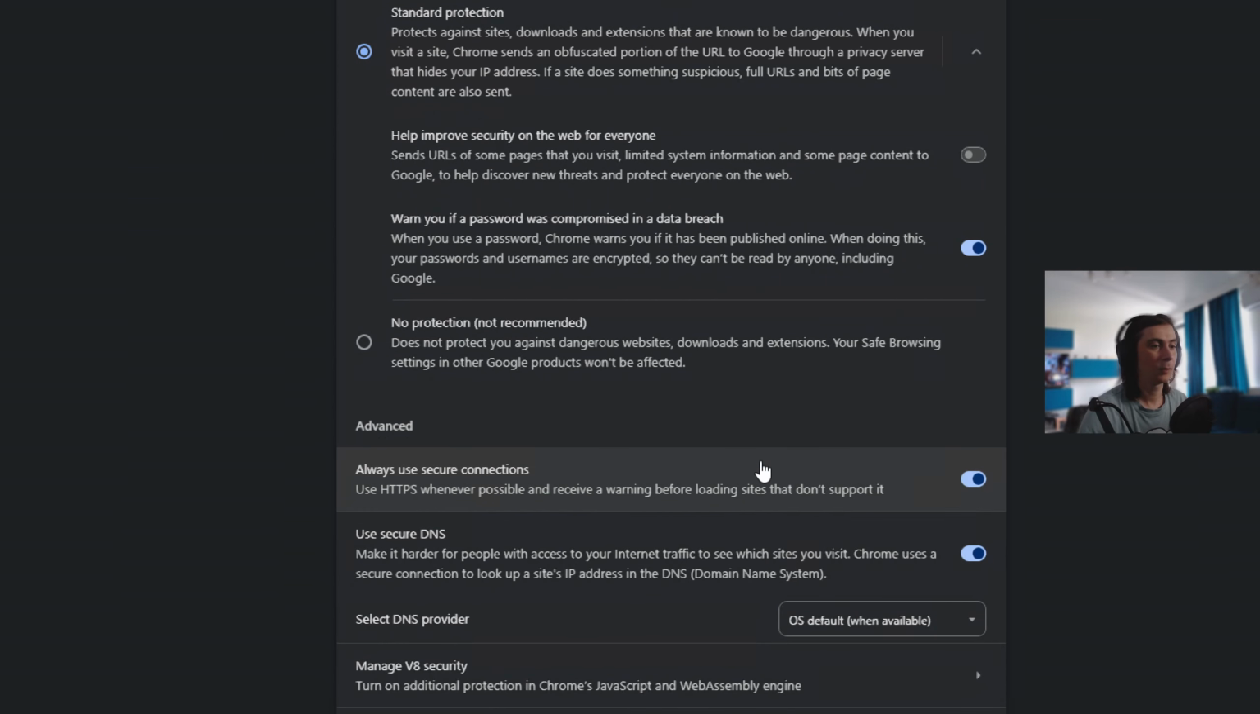Always use secure connections. You want this on. What this does, so you have two protocols for visiting web pages: HTTP and HTTPS. The S in the latter one stands for secure. So when you go to an HTTPS site, the traffic between you and the site itself is encrypted. So if anybody is sniffing on the network, they don't see what data you exchange with the site. With HTTP, if somebody is sniffing on the network, then they will see exactly what you're sending to the site and what you get back.